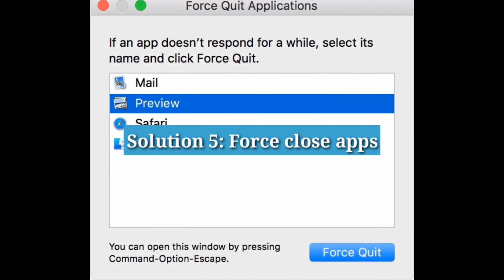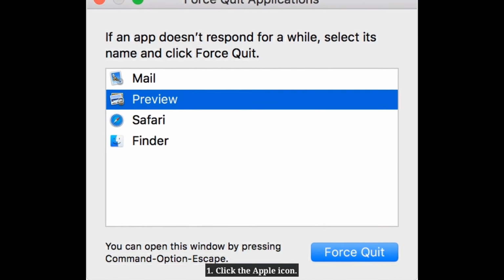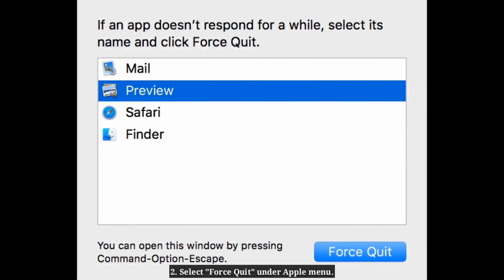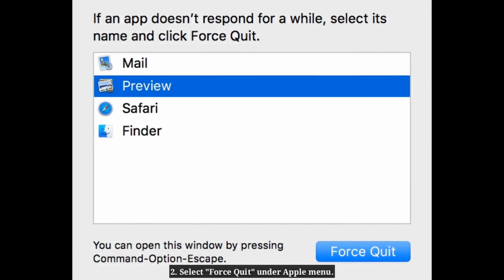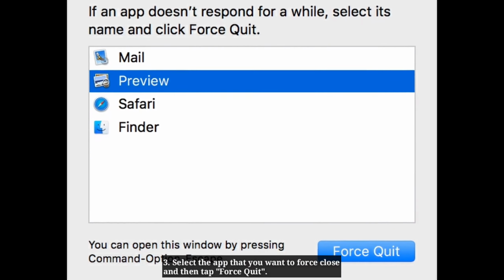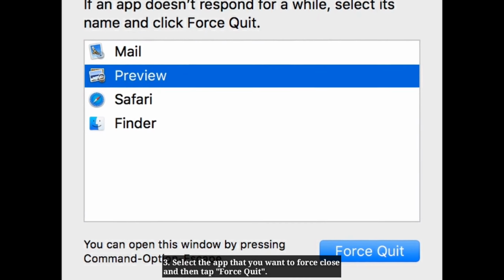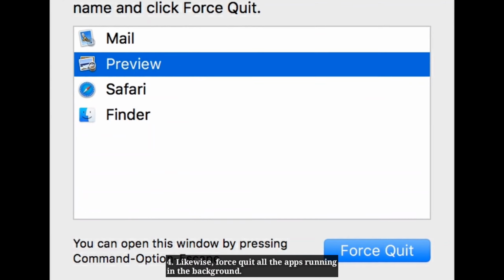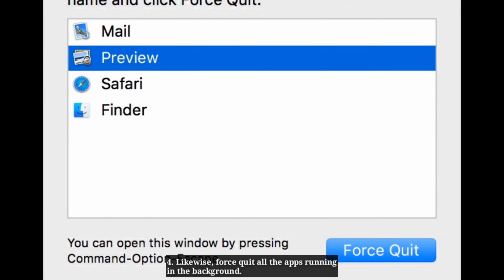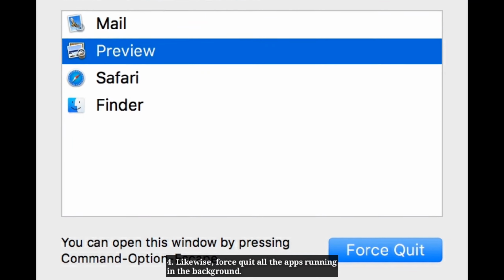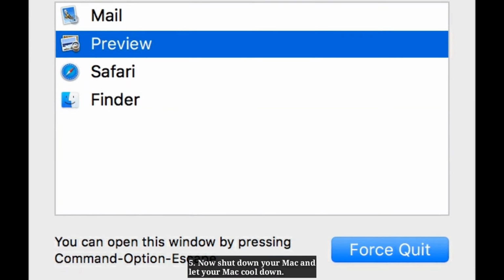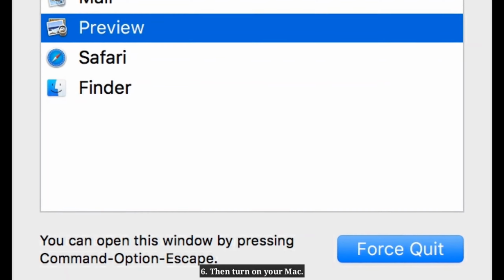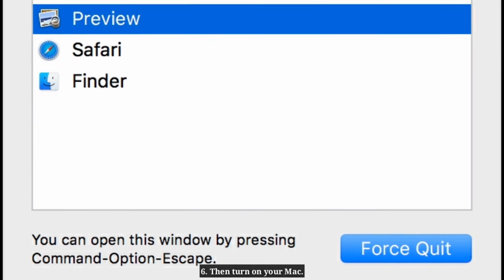Solution 5. Force close apps. Click the Apple icon. Select Force Quit under Apple menu. Select the app that you want to force close and then click Force Quit. Likewise, force quit all the apps running in the background. Now shut down your Mac and let your Mac cool down. Then turn on your Mac.